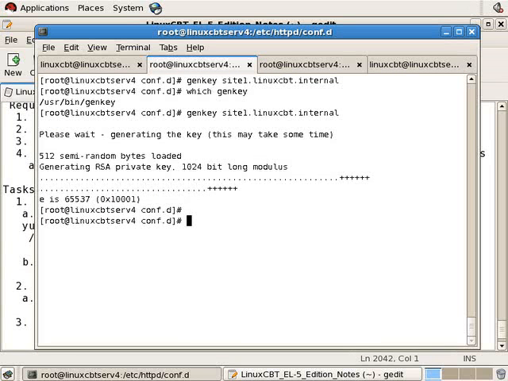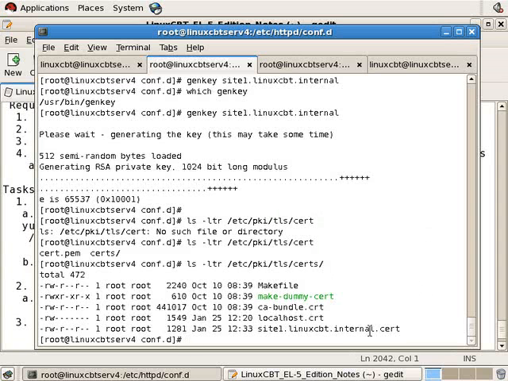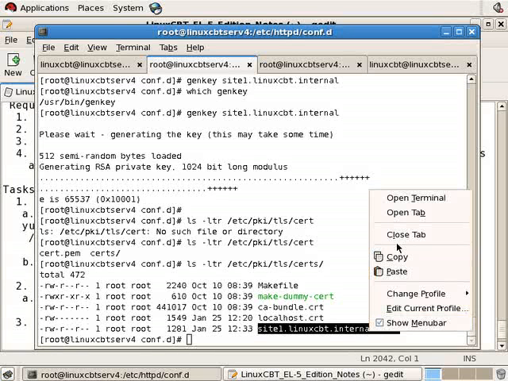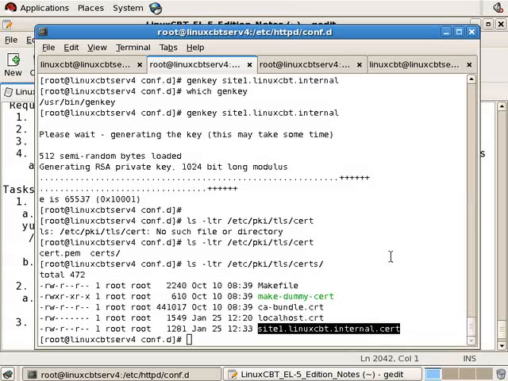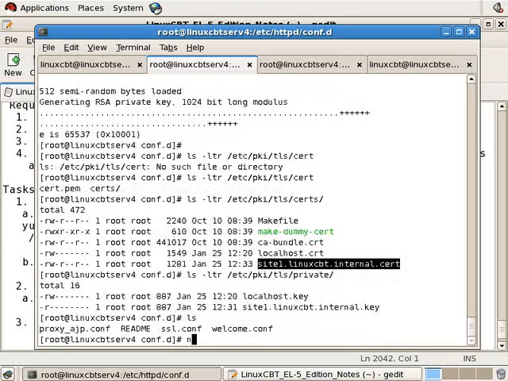Now with that said, we can confirm that the keys have been generated. Let's ls -ltr /etc/pki/tls/certs, and that's the certs directory. There is the public key for site1.linuxcbt.internal. We'll just copy this into memory because we'll be using it to update the ssl.conf file momentarily. And let's take a look at the private directory where you'll find the private key, which we should guard and has very limited permissions. Root can only read the file. And with that said, let's modify the ssl.conf file.